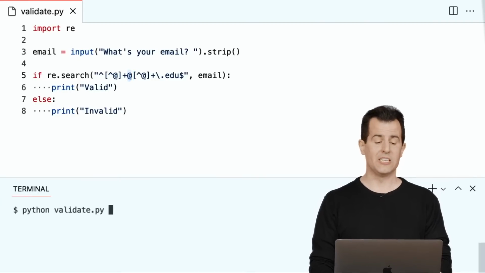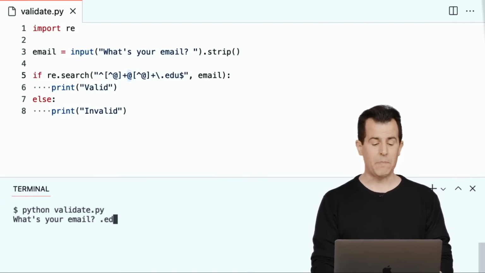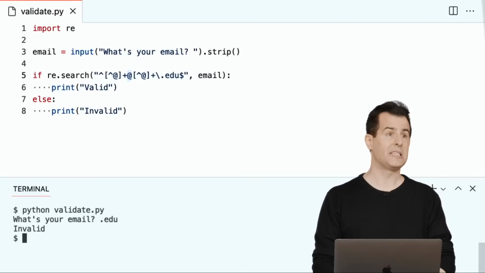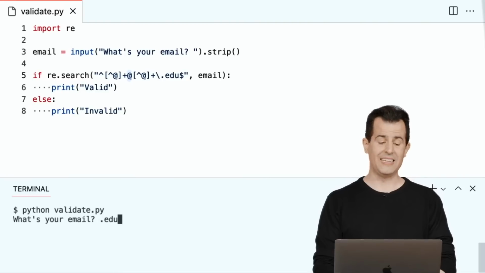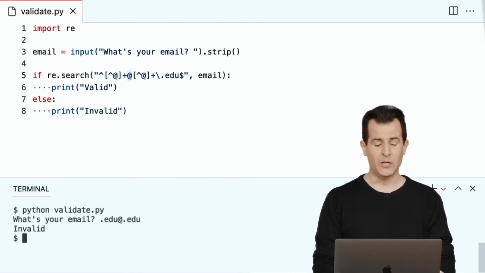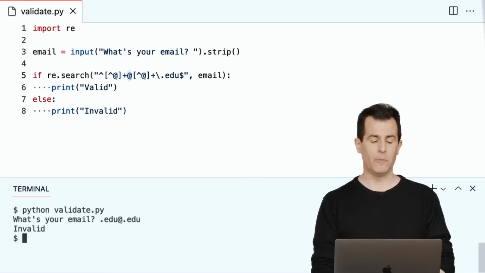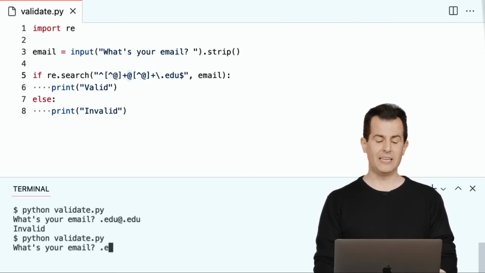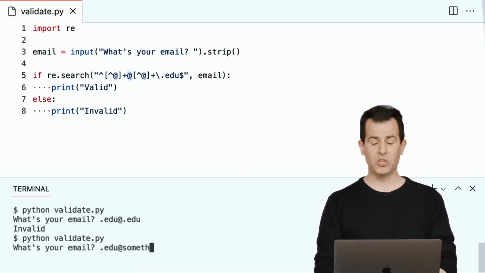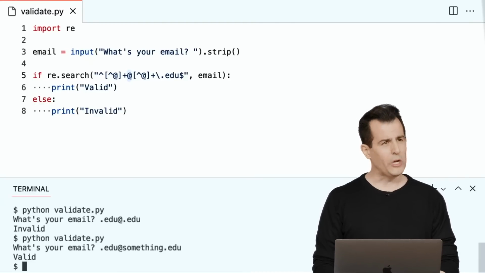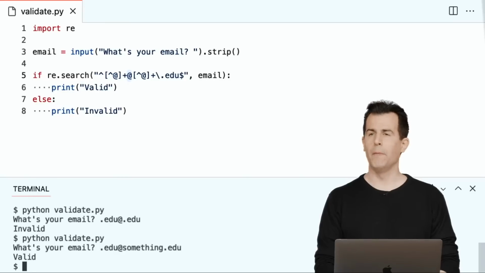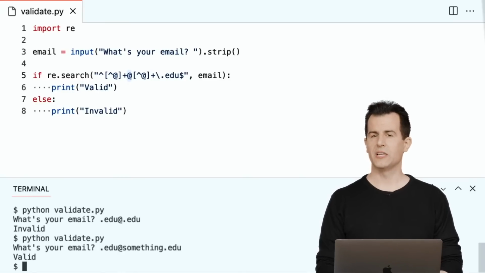So now let me try this by running the program. Let me type in just literally .edu. That doesn't work. But I could do this, .edu at .edu. That too is invalid. But let me do this, .edu at something .edu. That passes. So it's starting to get a little weird now. Maybe it's valid, maybe it's not, but I think we'll eventually be more precise too.